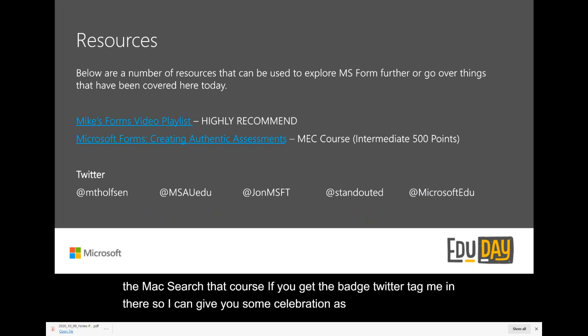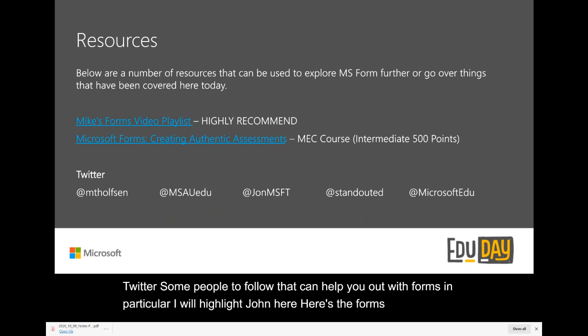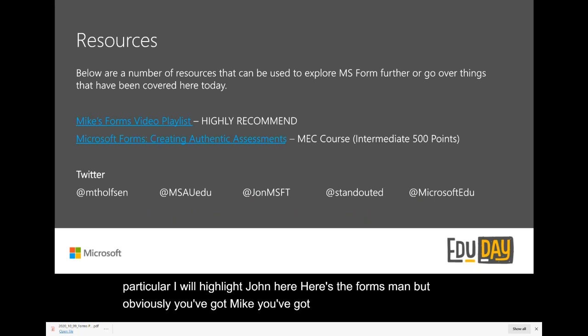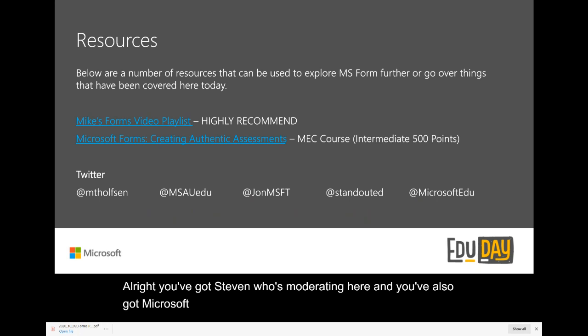Talking about Twitter, some people to follow that can help you out with forms in particular. I will highlight John here. He is the forms man, but obviously you've got Mike, you've got Microsoft Education Australia, you've got Stephen, who's moderating here, and you've also got Microsoft Education that can help you out with the forms stuff.